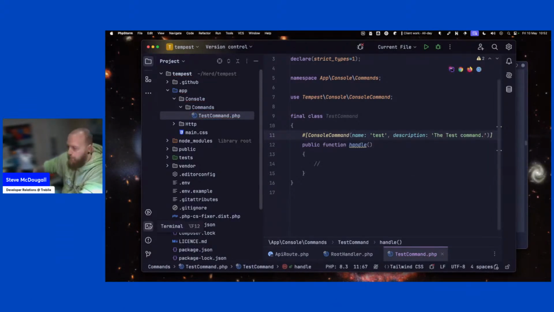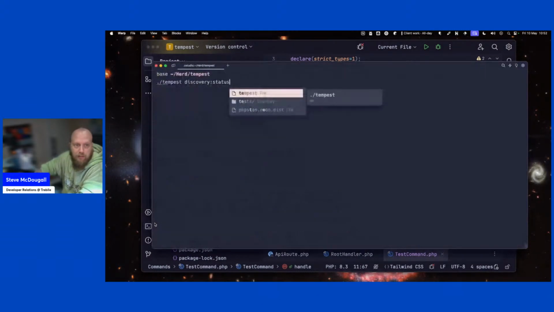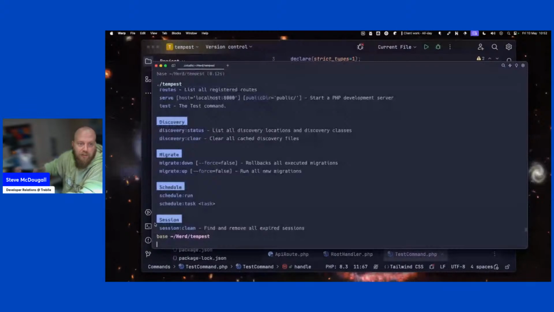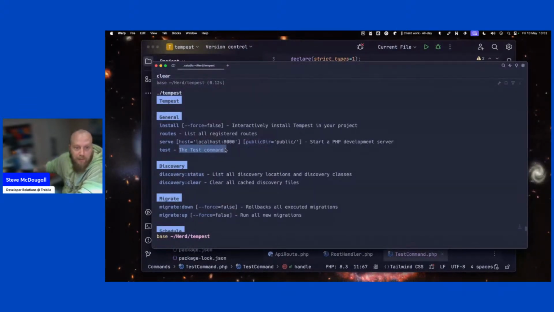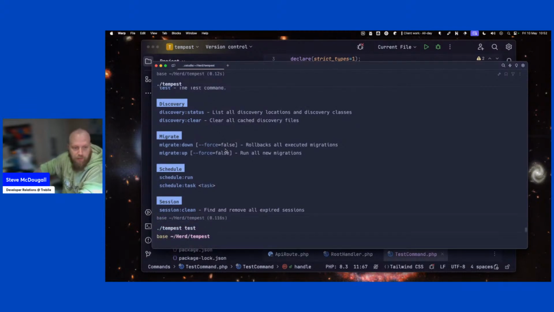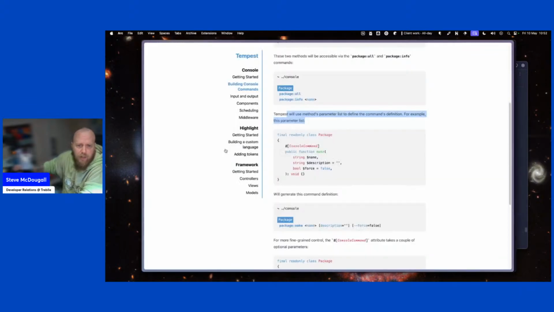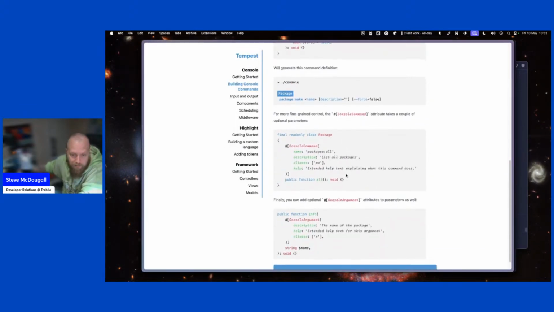So now if I come back to Warp, I can say Tempest and just see what's there. The test command. So it's picking it up straight away using reflection, and it's pretty fast. So what I can actually do is just say test, and it doesn't do anything because I don't need it to yet. So let's go have a look at Arc and see what we can do within this.